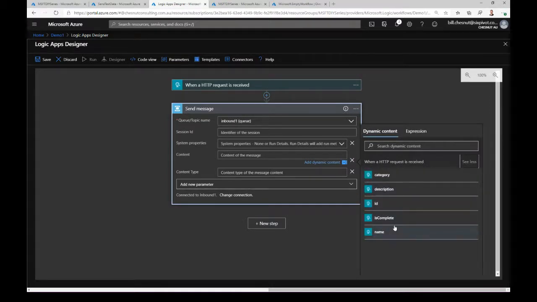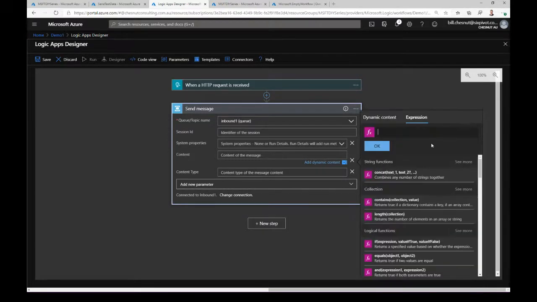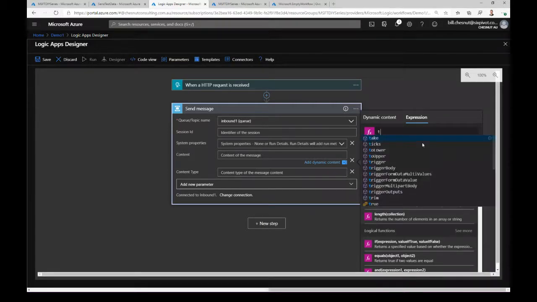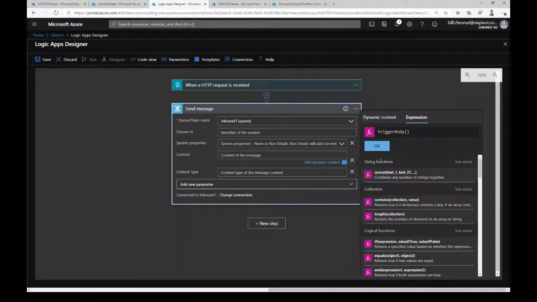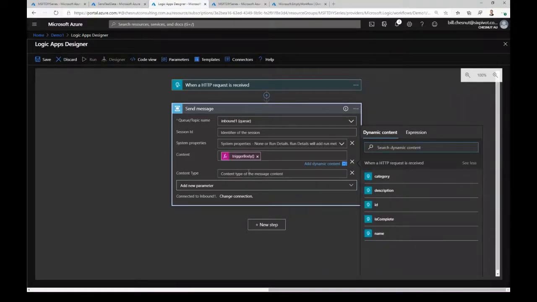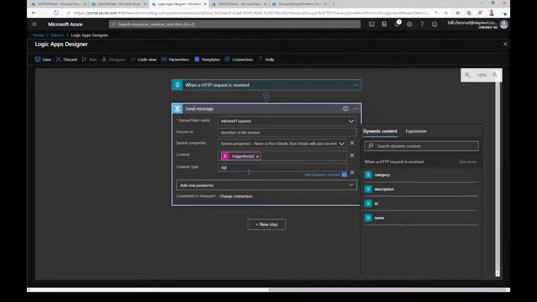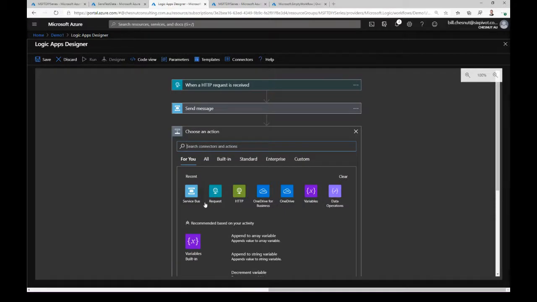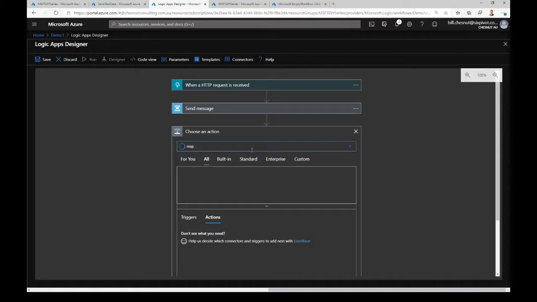it's actually breaking that schema down. So we could just do an expression here that is our trigger body. And then the content type being application/json. Then we save that. We would also probably want to respond back to it, and this is going to be our response.